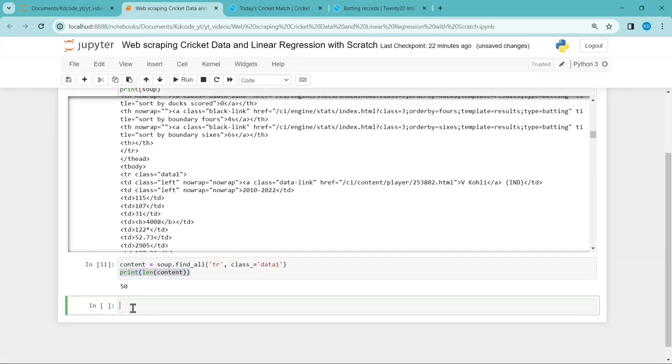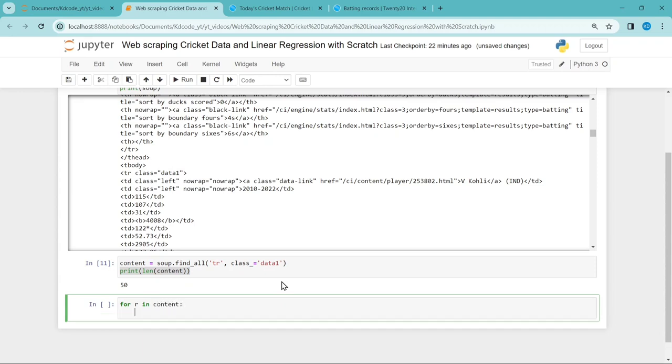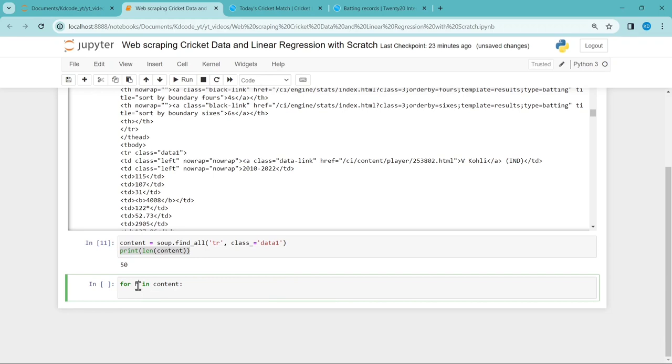So then after, we have to extract those data. Let's see how to extract them. I'll be using a for loop here, for each row in that content. Let's say row. Let's see how they will look.